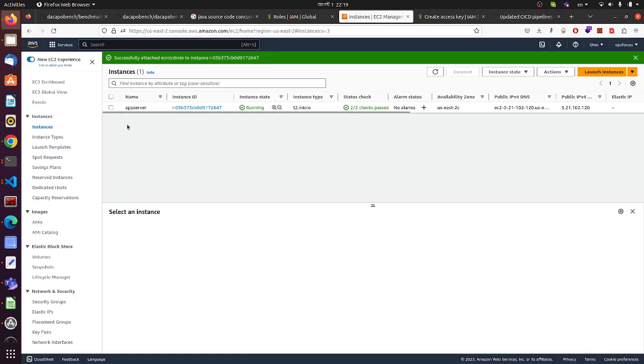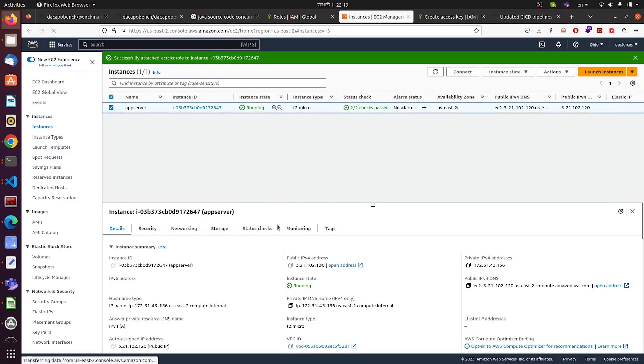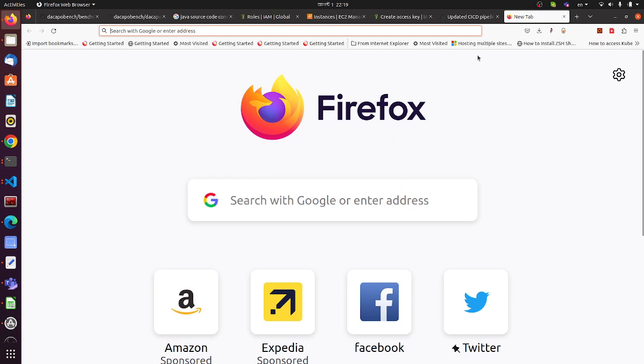Let's check this. We need the public IP address. Just copy it like this and paste here, and boom, you can see here we have successfully deployed our sample application to AWS EC2 using CI/CD pipelines. And definitely we are using Docker and Docker Compose.